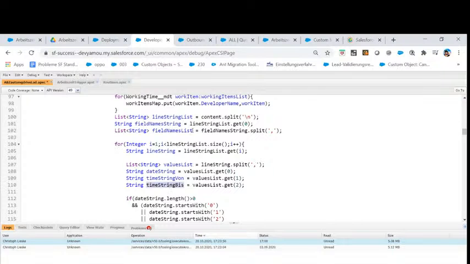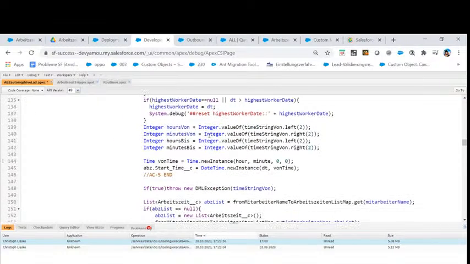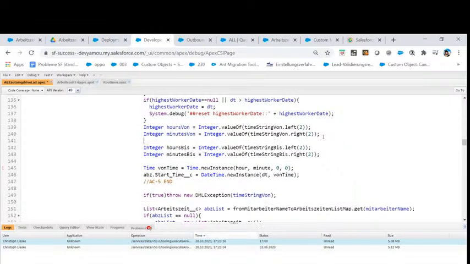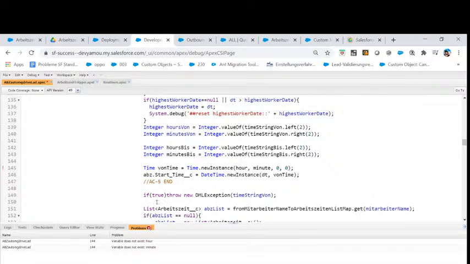Then we are taking the white string for sure. Hours bis, minutes bis is like this one. We have the hours from both. The format is the same, so we can leave the structure and also the methods. Also we just need to put in the right hours for sure, and also the right minutes.